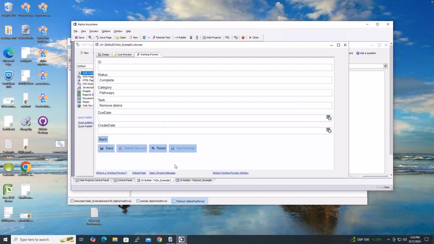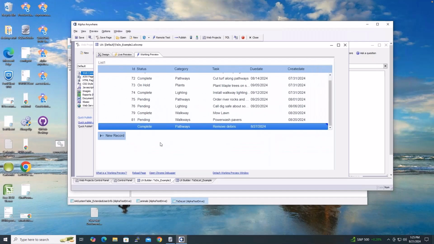But what you can do is if you detach the working preview window, you can set a date that way too. I'll just type one in though. Let's say it's 8/27. Okay. So now I'm going to click save. And there it is. It's created that new record for me. All right, so we can create new records.